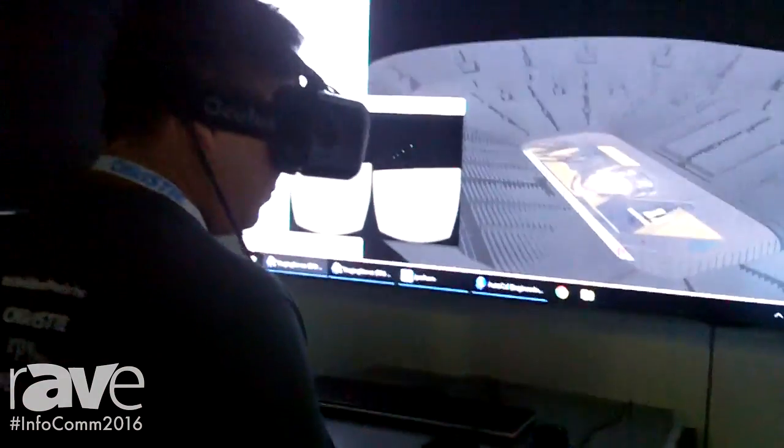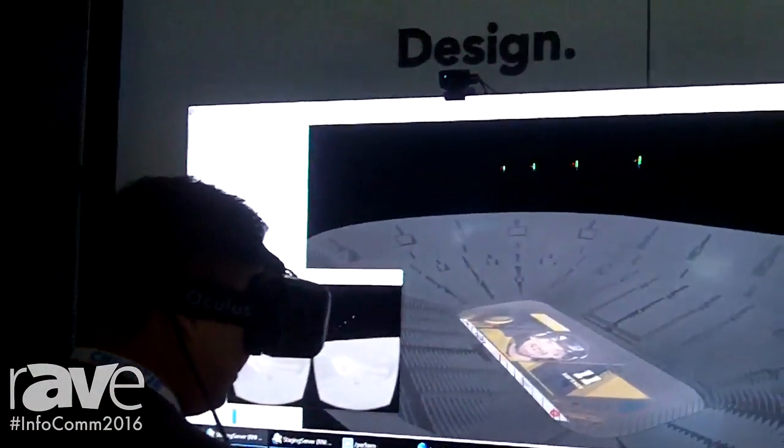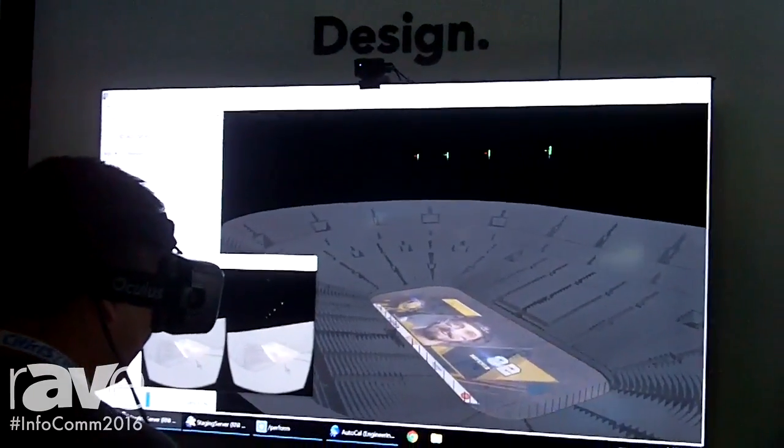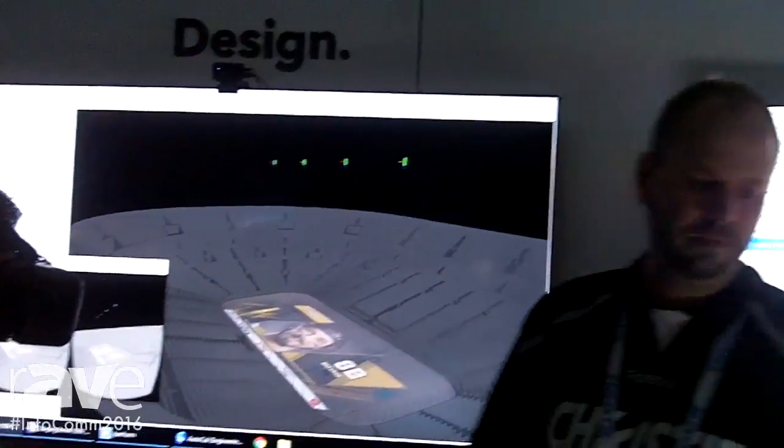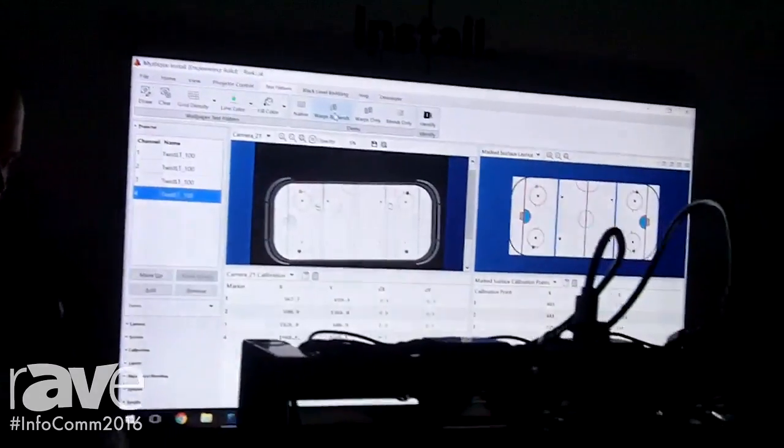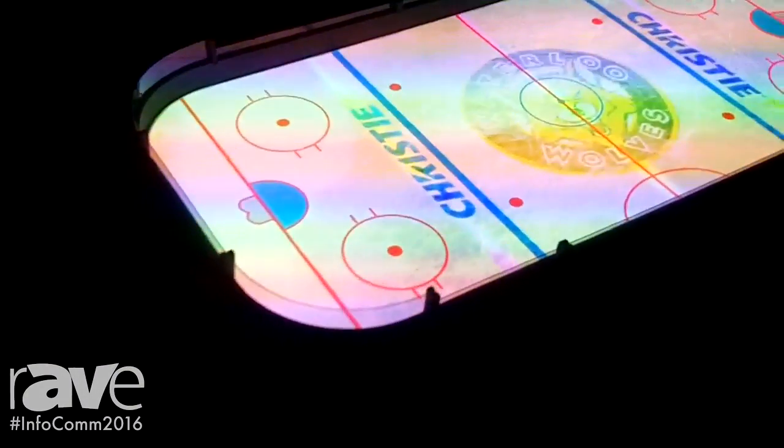You can also use Oculus Rift to be able to experience that live before it's actually even created. Then we can actually use some 3D printing technologies to build an actual model of the rink or the installation you've got. Here's an example of the rink where you've got the projectors set up, and you can actually get an idea of exactly what it's going to look like ahead of time.